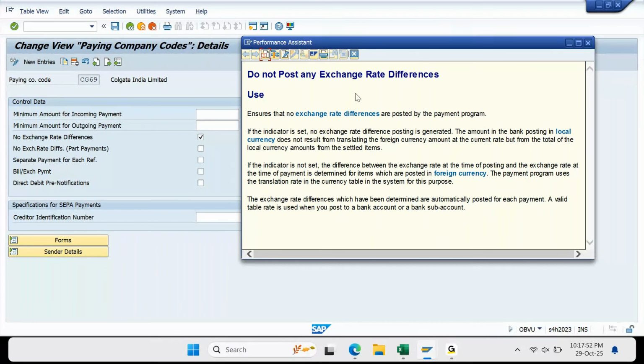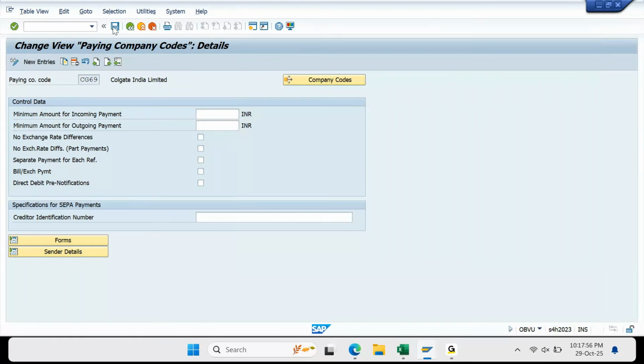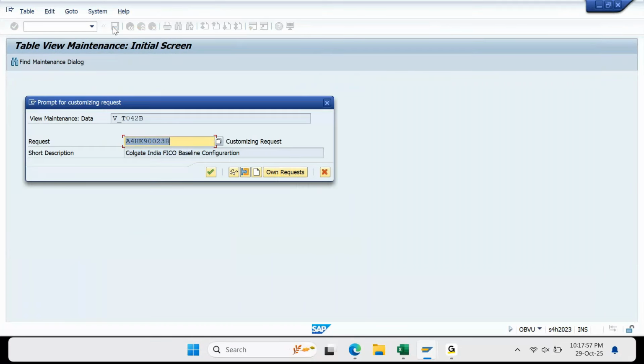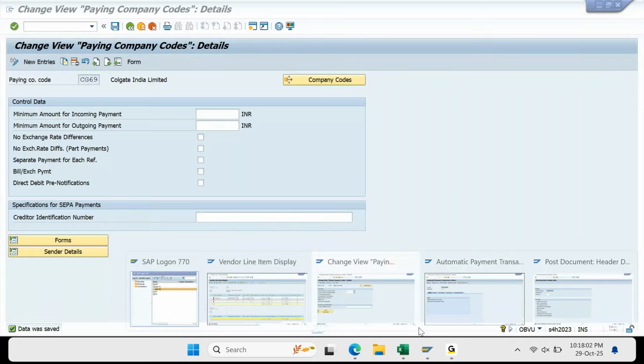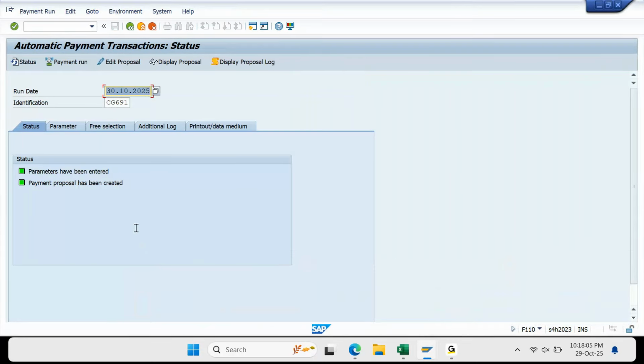Okay, first of all, I'll remove it. I'll not do anything here. No setting is defined. Everything is as it is, right? Now, for you to see the exchange rate difference, there is no other option. You have to make the payment.